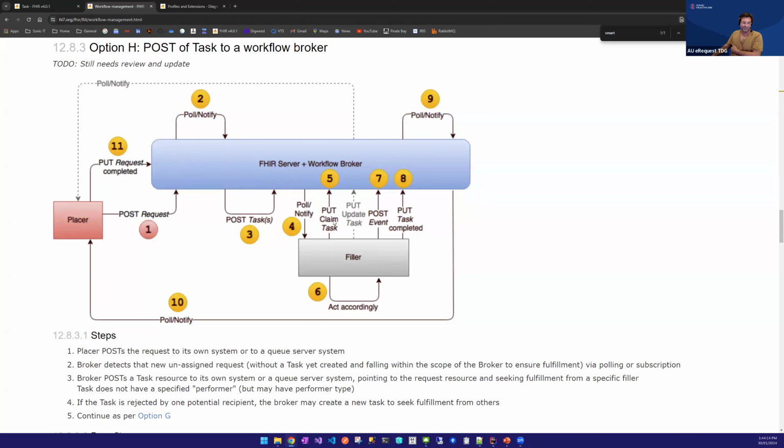It then updates the task to say I'm claiming the task. It acts accordingly, does the work through the lab, updates the task, say, in lab, collected, arrived, scheduled, whatever. And then it posts an event like a diagnostic report into the broker. And then it updates the task in the broker to say completed. And then a poll notification of the task completed occurs, which is sent all the way back to the initial doctor system to say your order is complete. So it's another approach we could look at.